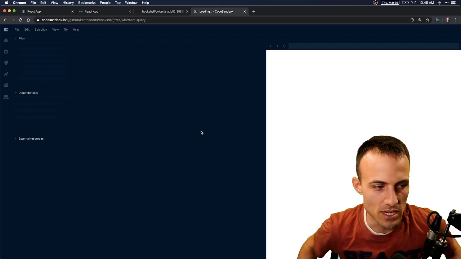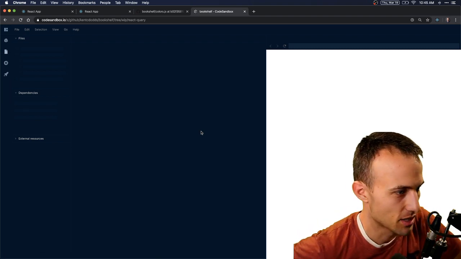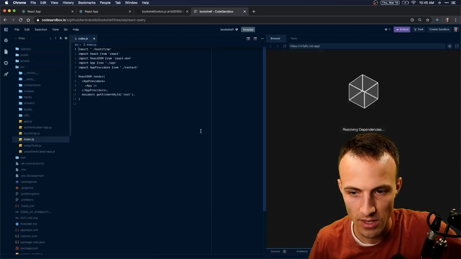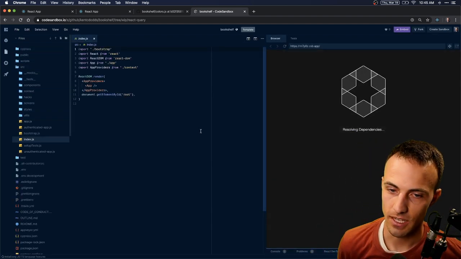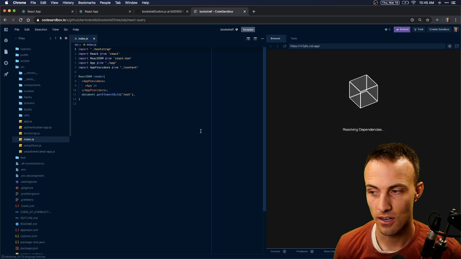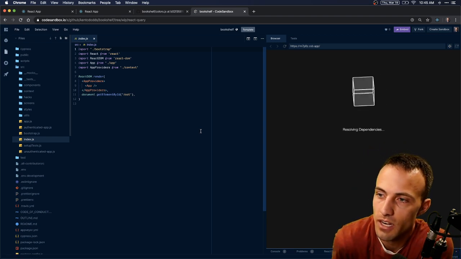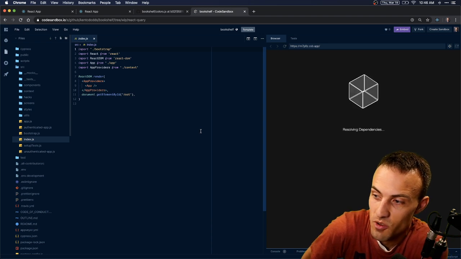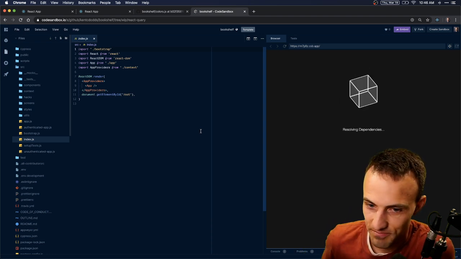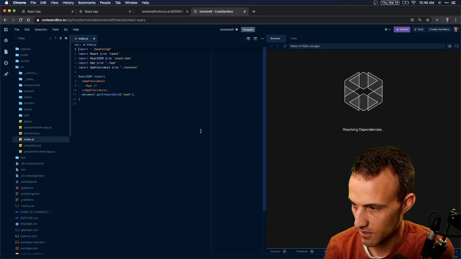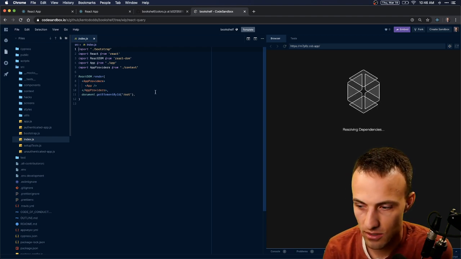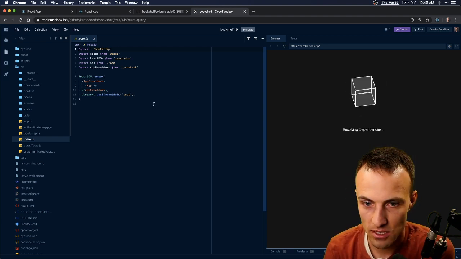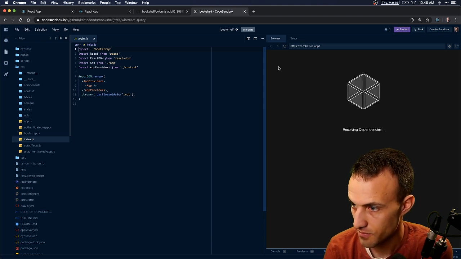Isn't Code Sandbox amazing? It's just amazing to me. I think it's amazing. It does have its problems. There are problems right now with tests, but for the most part, it's remarkably good. Okay, resolving dependencies, doing all that jazz.